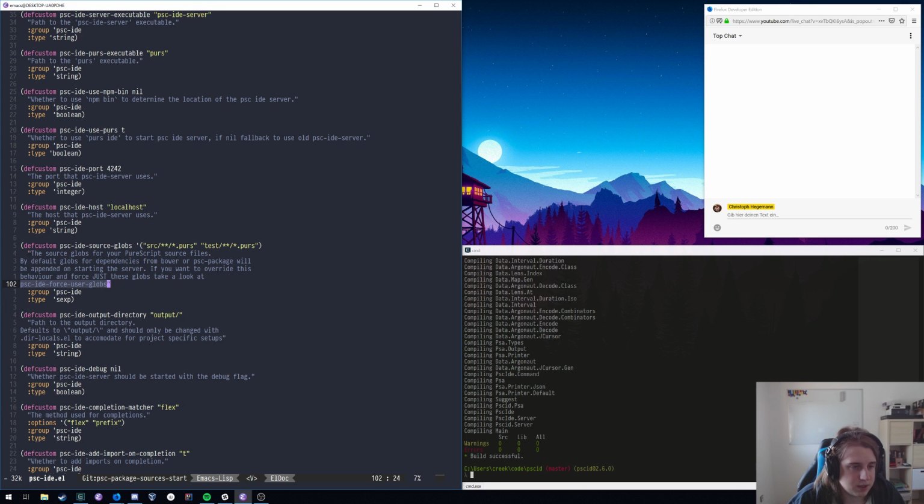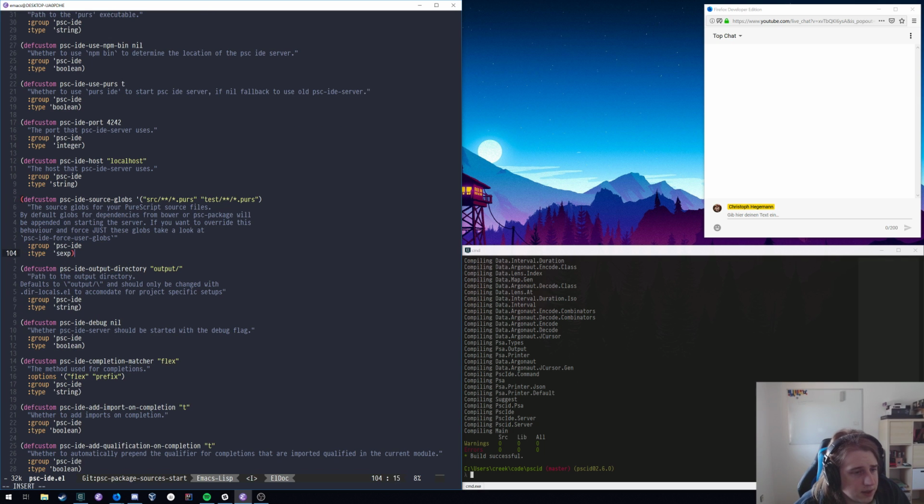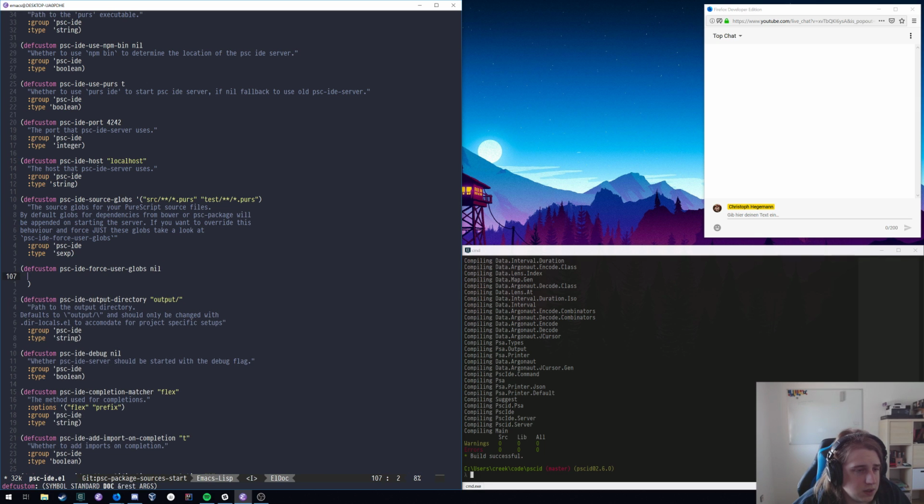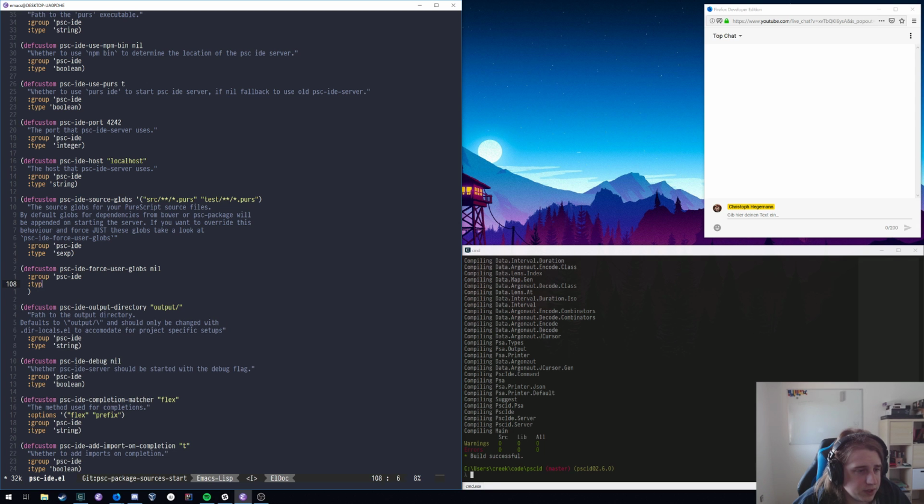Okay, let's see if that works. Okay, so let's add that variable then. Def custom PCIDE force user globs. By default, that's false. So the group is PCIDE. Type, is there a Boolean type? Yes, there is. So let's use that one.